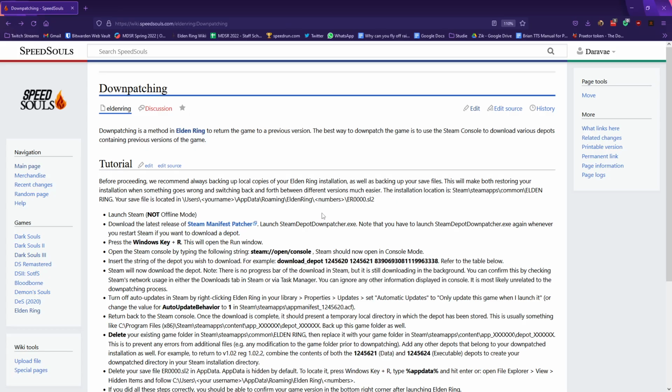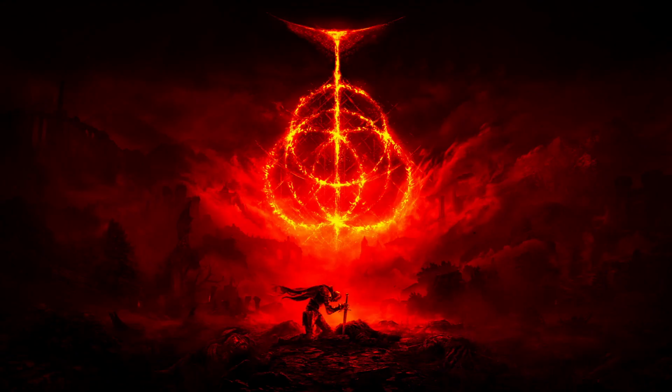Download the latest release of the Steam Manifest Patcher. This is a short application which patches Steam so that you can use the Depot Downloader command again after it was disabled by Valve. Press the Windows key plus the letter R, which should open the Windows Run menu.